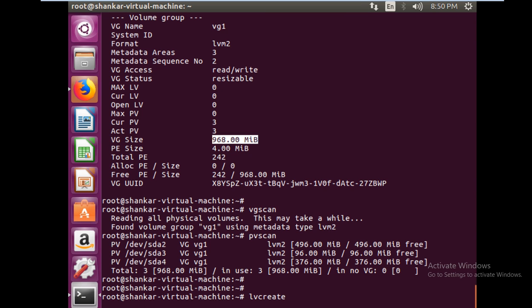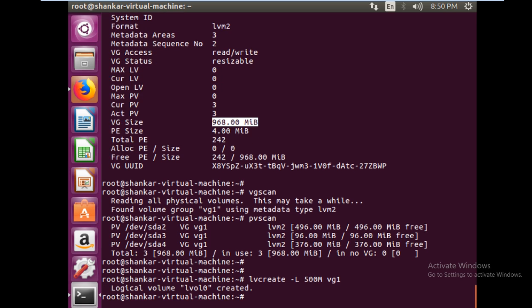lvcreate takes the size of the LV that you want to create. Let's say 500 MB. There are two options with L, I will tell you later. Then the VG name from which you want to create it. See here, if you don't specify the logical volume name, it will by default give it some name. See, logical volume lvol0 is created.